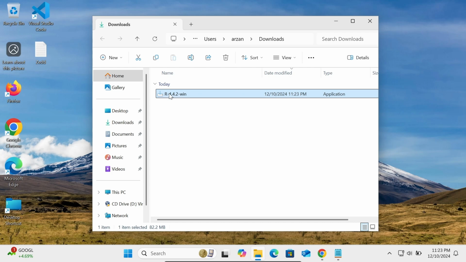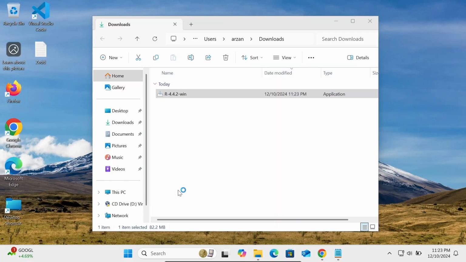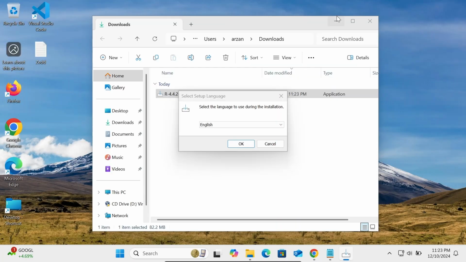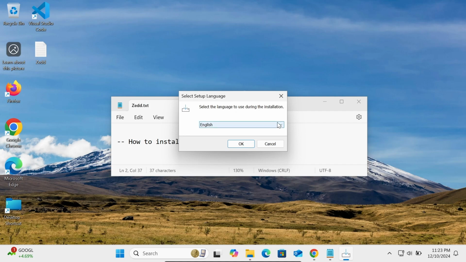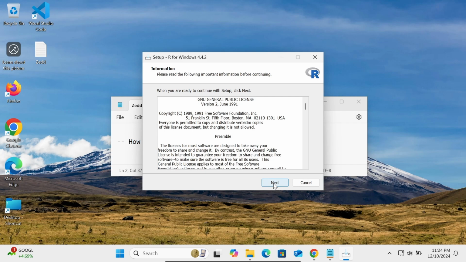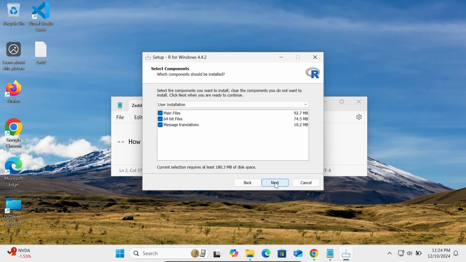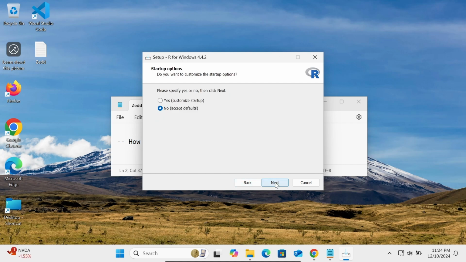After that, double click on this executable file. Next it asks about the exe. Let's click on the yes button. And here you can select your language. Let's click on the OK button and click on next. This is the location where R is going to install. Let's click on next. So mainly that's all fine.